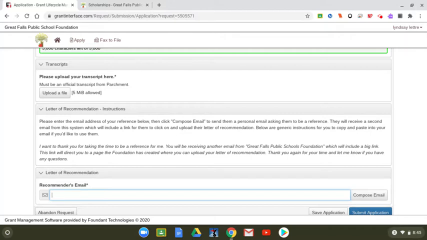Once you've entered all of your information, you can hit Submit. Once you hit Submit, you will not be able to go back in and edit. If you notice an error, please contact me at 268-7401 or at foundation@gfps.k12.mt.us. Please note you can submit before your letters of recommendation have been uploaded, but it is your responsibility to remind them.